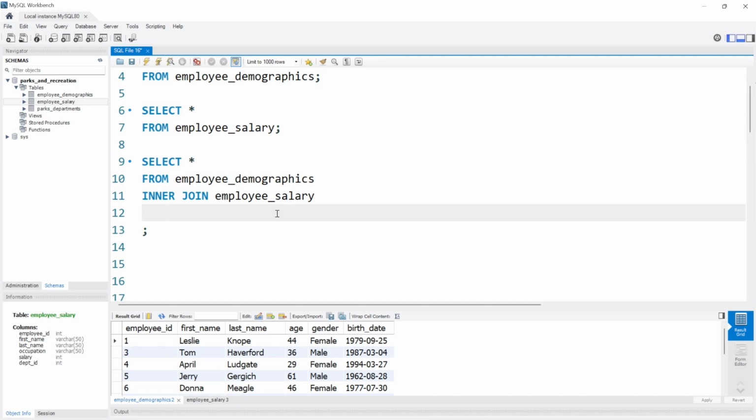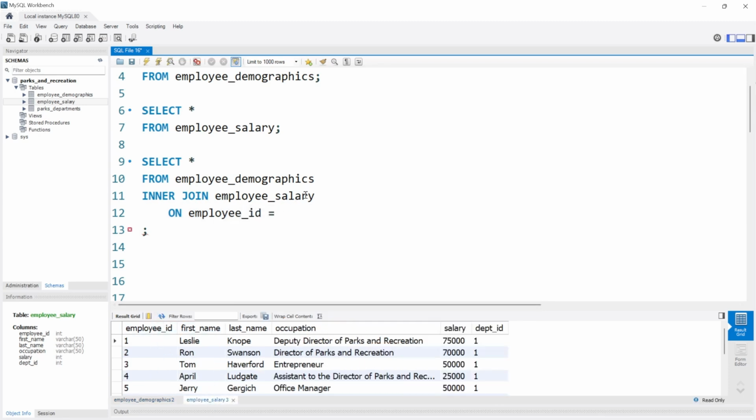So that's how I'm going to show you how to do it. What we need to do is say on. Now this keyword is going to allow us to say we're joining the demographics table to the salary table based on these two columns. So from the demographics table, we're doing the employee underscore ID is equal to, and then in the salary table, it's also the employee ID. Let's do employee, and you spell that right, employee underscore ID.